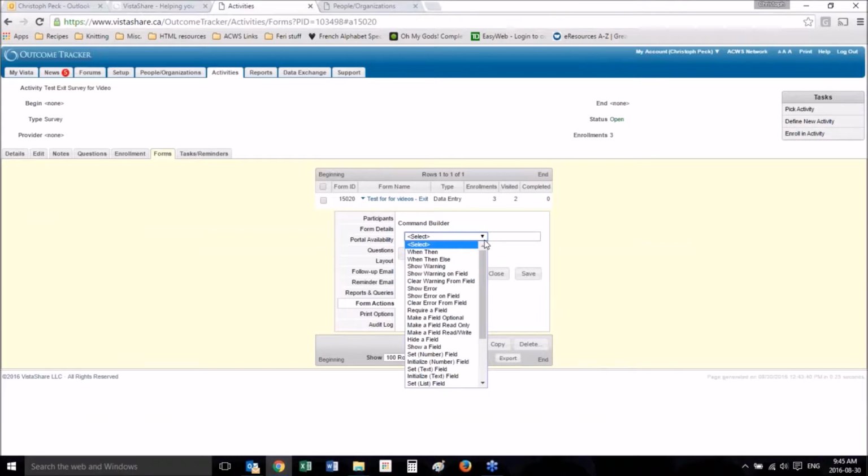There's two layers to building a form action. There's the first layer, where you'll usually have either when then else, or when then. And then there's the second layer, where you'll have what the form action actually does, which are things like show field, hide a field, make field optional, make field read only, things like that. On the first layer, the options you're going to use most often are when then else, and when then. Probably you won't use any other ones on the first layer, but you could.